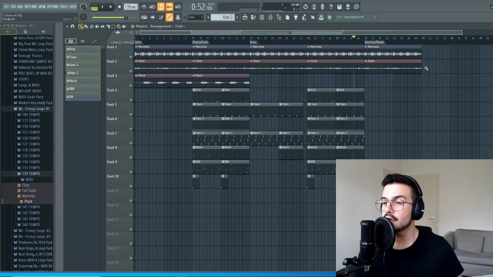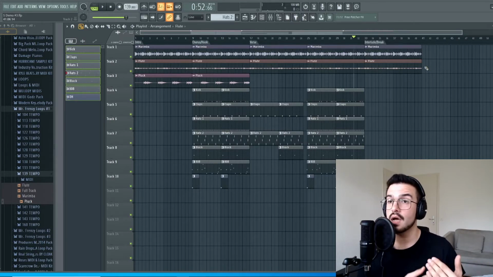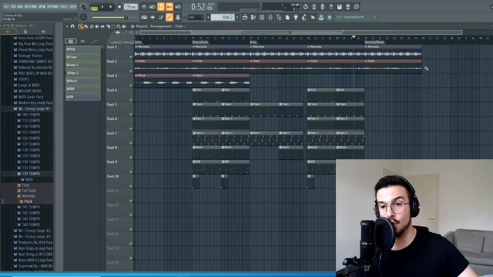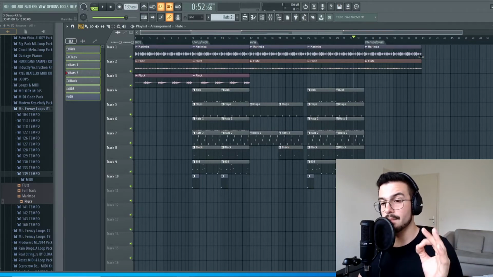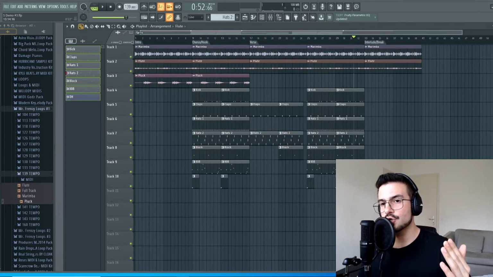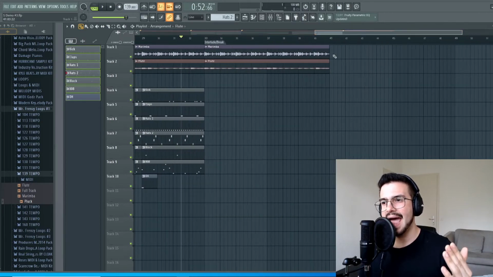So, what I want to do in this sort of break part is build up a little bit of tension without bringing in any form of reverse crashes, white noise, or risers or anything like that. There's a few ways that you can do that, but the easiest way if you're using loops is to just cut out one part of one of the loops or both of them, one measure to one half measure before.